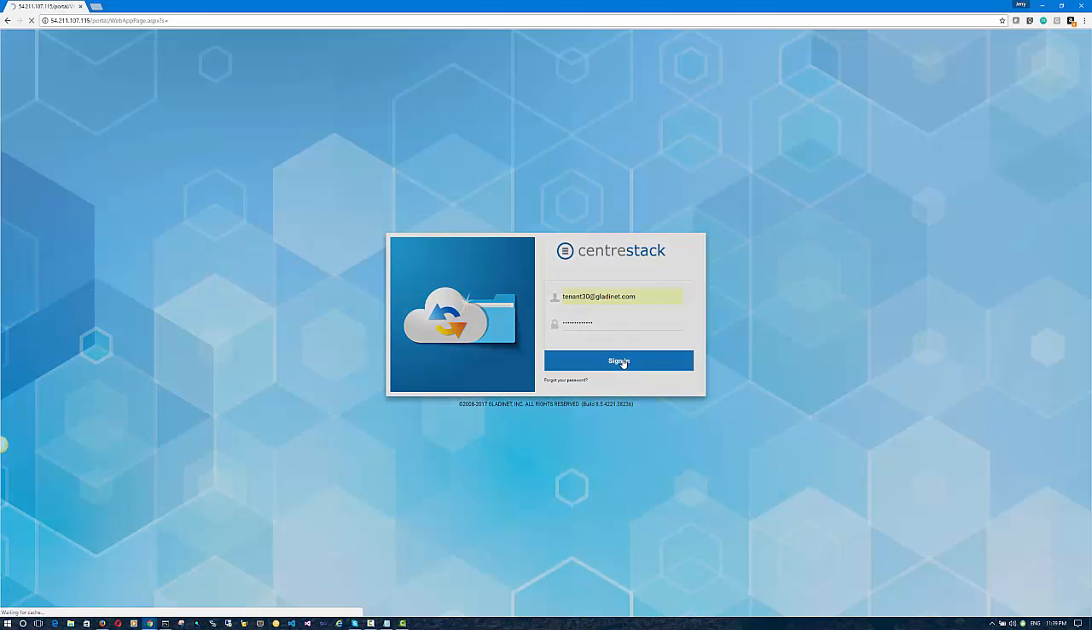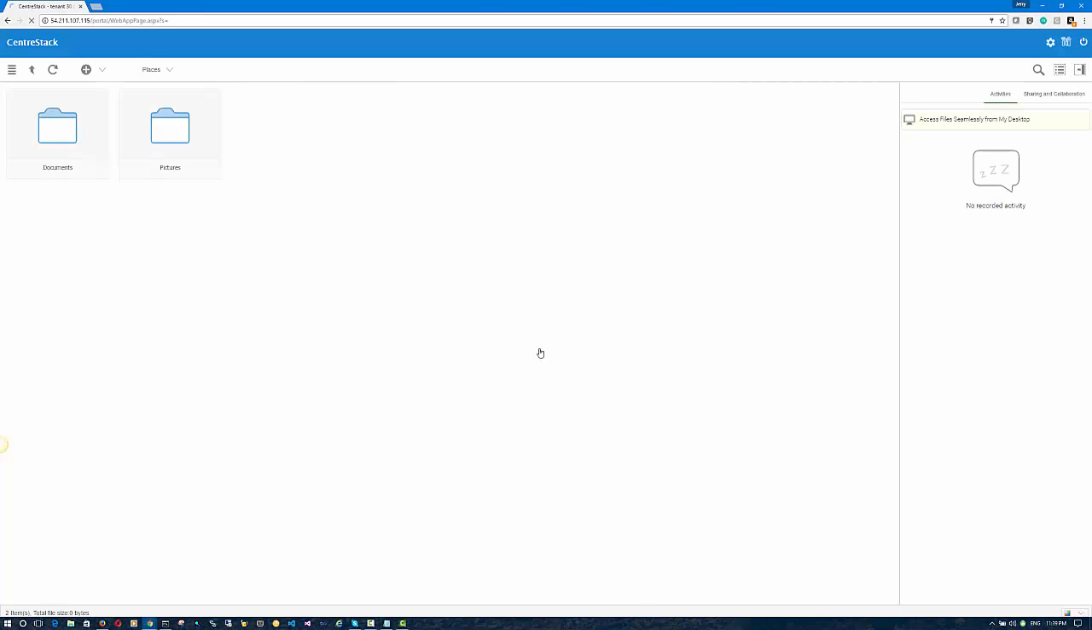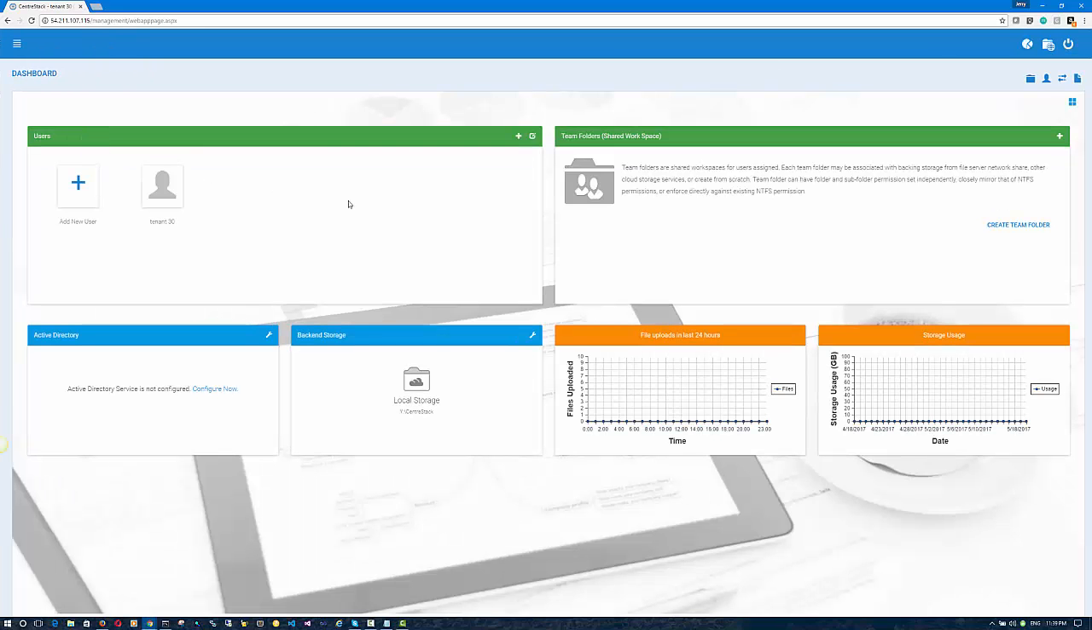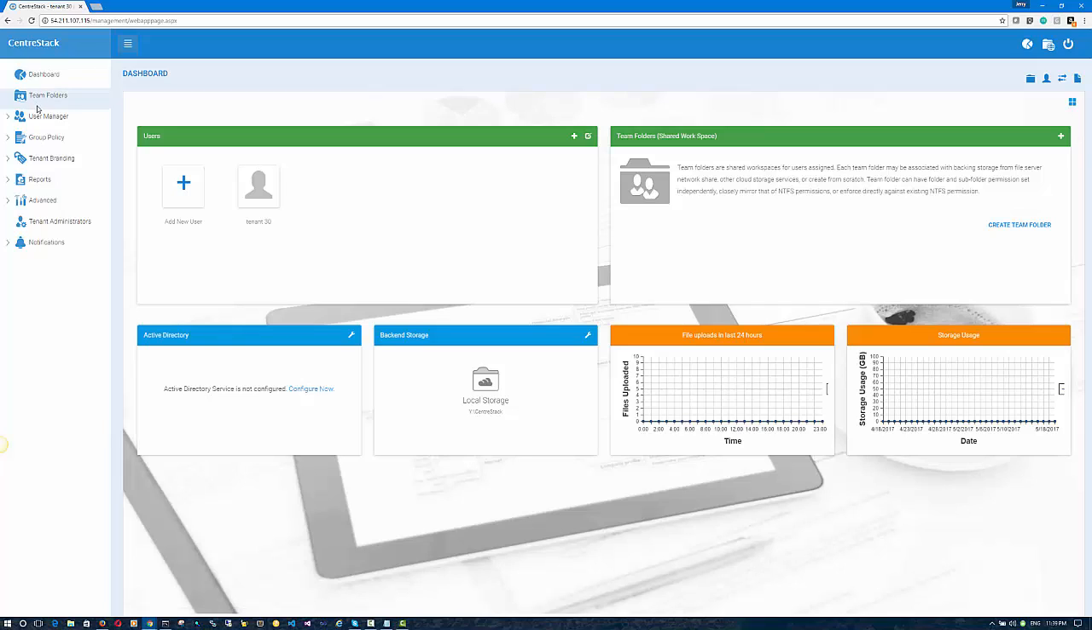Hello everyone. Today we are going to go over the tenant management. So I just logged in as one of the tenant administrators for the CentreStack system here. Just one of them because it could be a multi-tenant solution. So I'm just logged in as one of the administrator users on the system here.